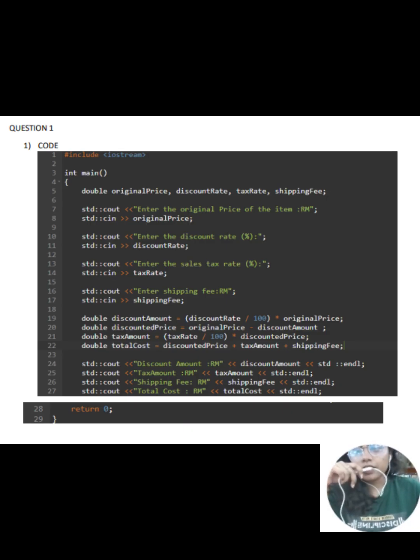F1169. So today I'll be walking you through a simple C++ program that calculates the total cost of an item based on user inputs. This program incorporates variables, user input, arithmetic operations, and formatted output to achieve its goal. Let's break it down step by step.